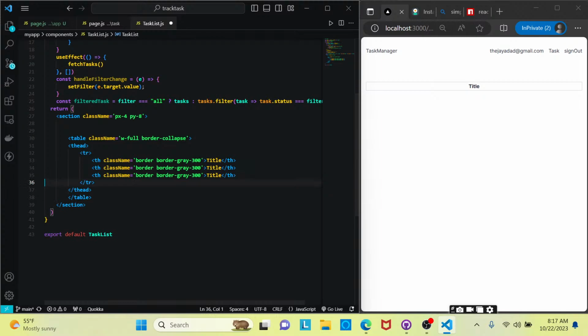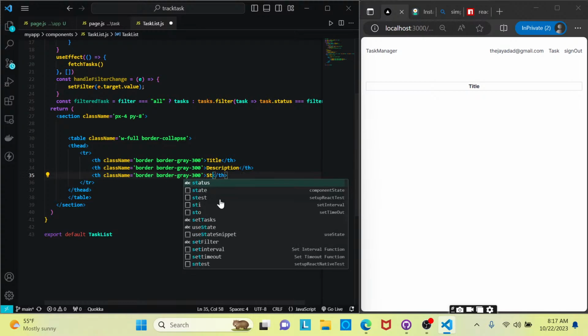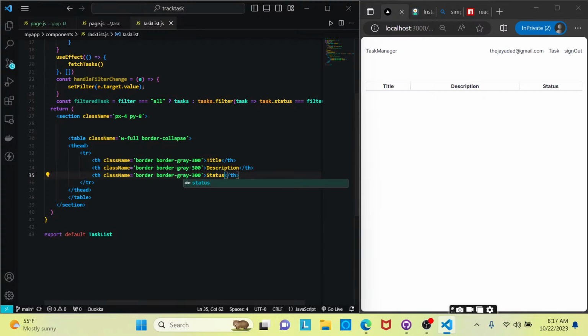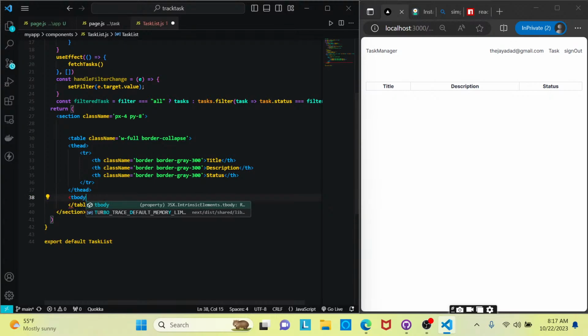And we'll list those there. And this will go title, description, DESCR, yeah, that's it. And then status. Okay. And that will conclude the table head. Now underneath, let's add a table body.